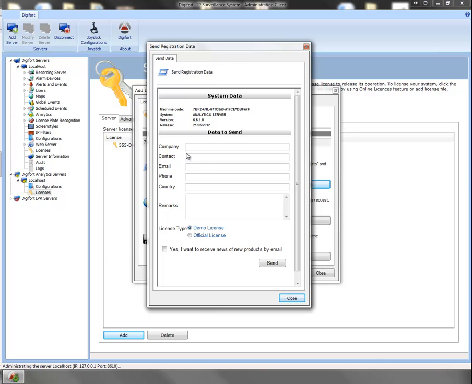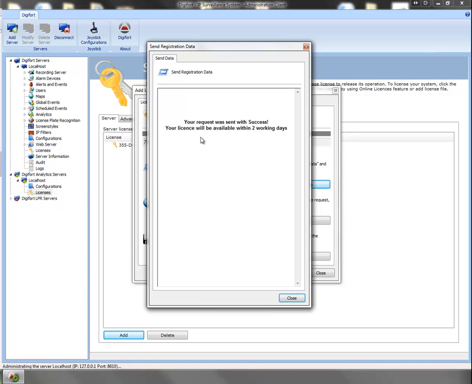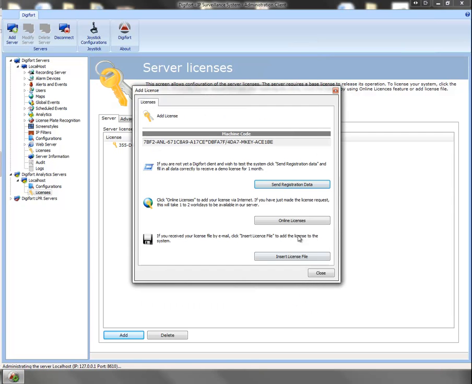So fill in all your information like so. Put in here sales at Digifort, plus 612-912-63404. Country is Australia. And it's a demo VCA. Apply for a demo license and hit the send button. Once you hit the send button, it sends it off to our Digifort server. Now, as you can see here, it says that your license will be available within 2 working days. But in actual fact, if you click the online licenses right away, you'll be able to download your free demo version of the analytics server.